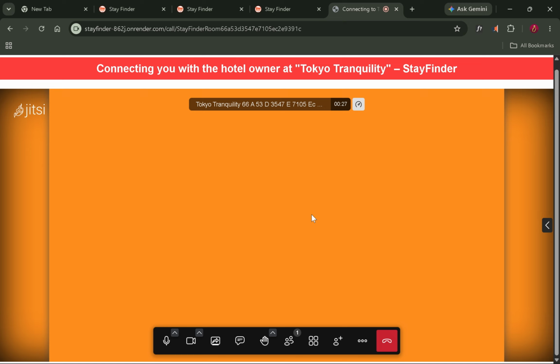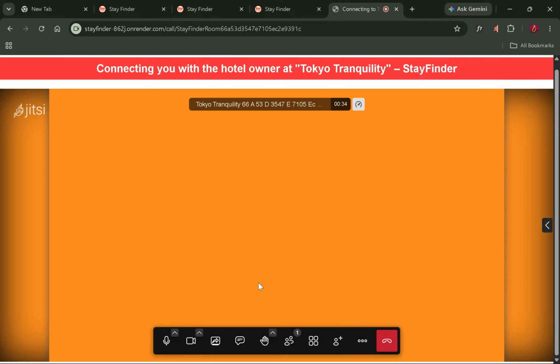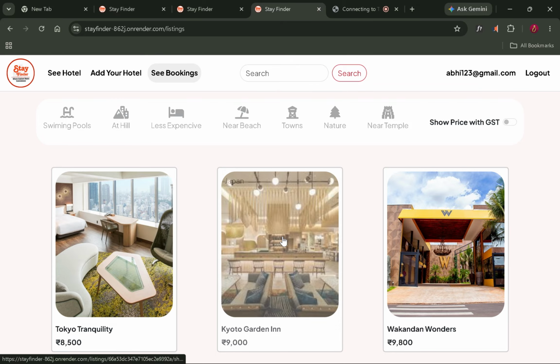So this is the feature which I have externally added as a part of my learning and as a part of improving the features of my StayFinder. Hope you will like it. Actually, this project is from when I was learning web development with Apna College, and that time I created this project. Later, I added some features like booking a hotel and conferencing to enhance the project.